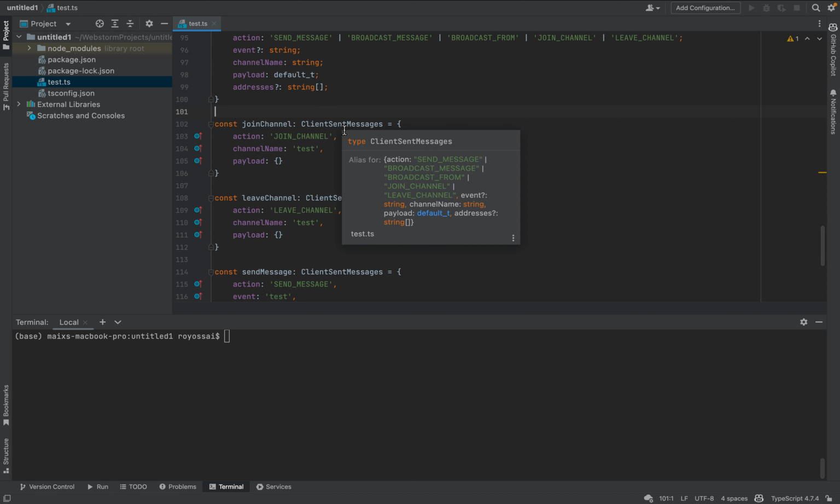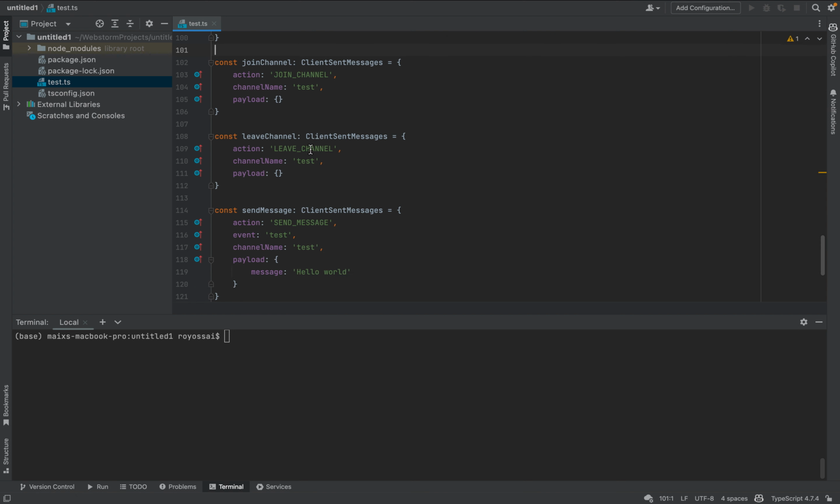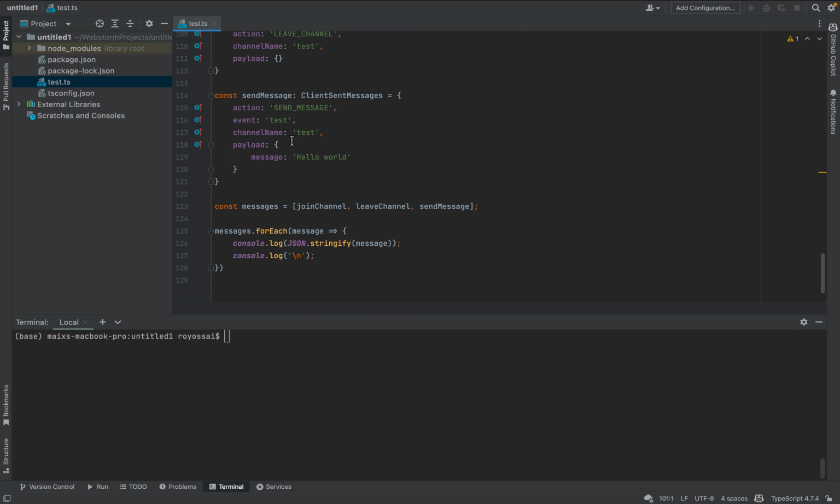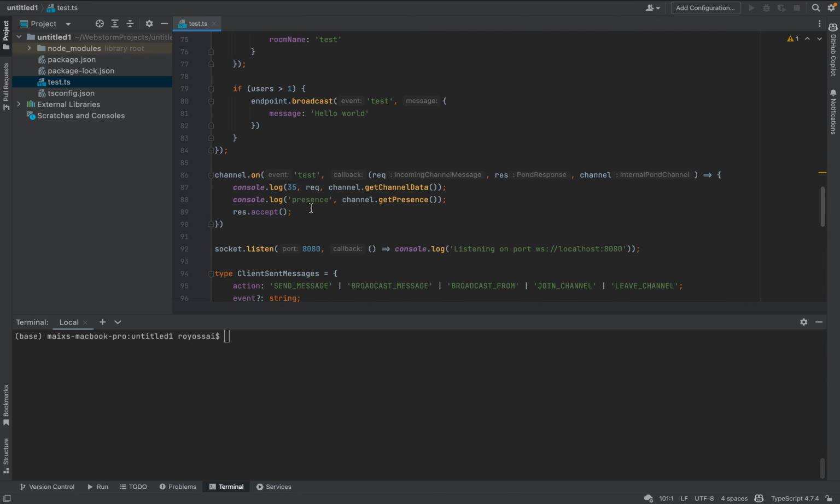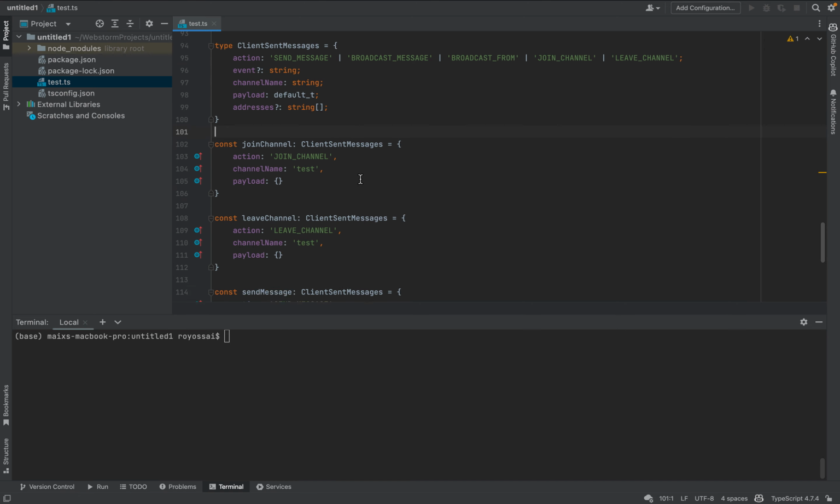So for example, if I wanted to join this room, you can see I'm doing the join channel, and then I'm doing test, and then payload is empty. If I'm leaving a channel, I'm doing leave channel with channel test, and then payload is also empty. And here is when I'm trying to send a message. I send a message by saying action send message to which event, test event on this channel, test as well. So that means that if I'm waiting for the test event here, I can catch it and then do whatever I want to do inside it.